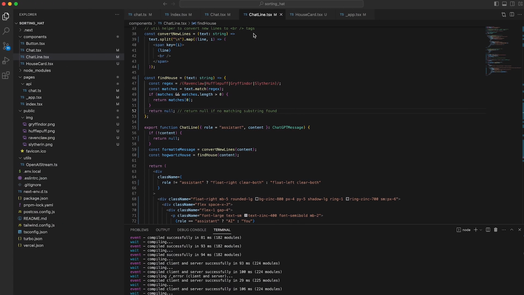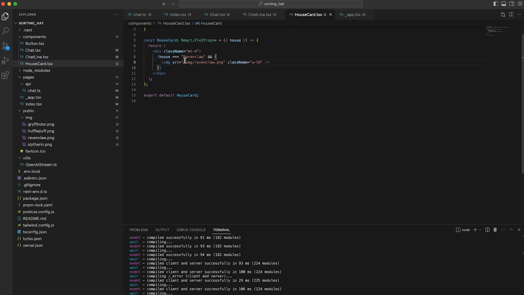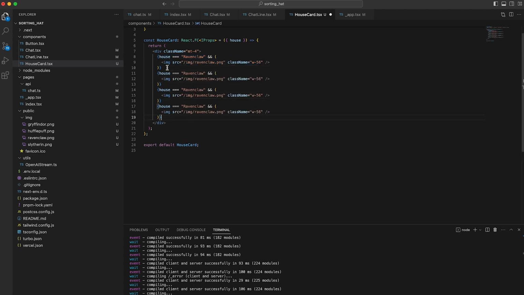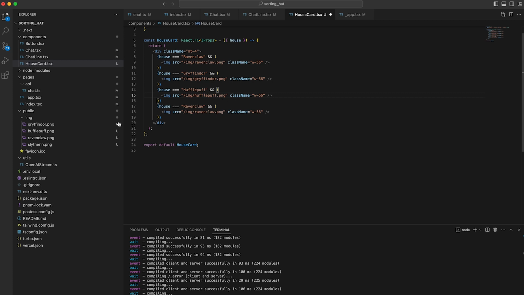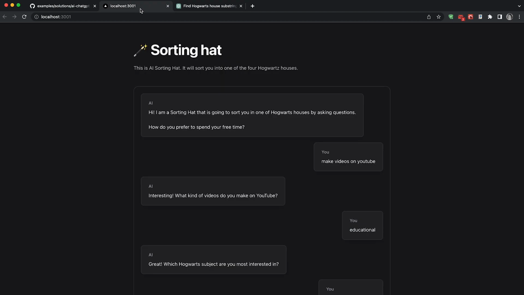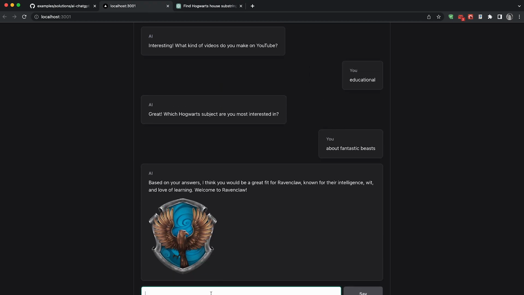So let's do the same for all other houses. Now we have only Ravenclaw, but we need to do the same for other houses. So we have 4, and instead of Ravenclaw, we have Gryffindor. And I have the image of Hufflepuff here, and then Slytherin. Now we have all our houses. Let's see how it is working now.